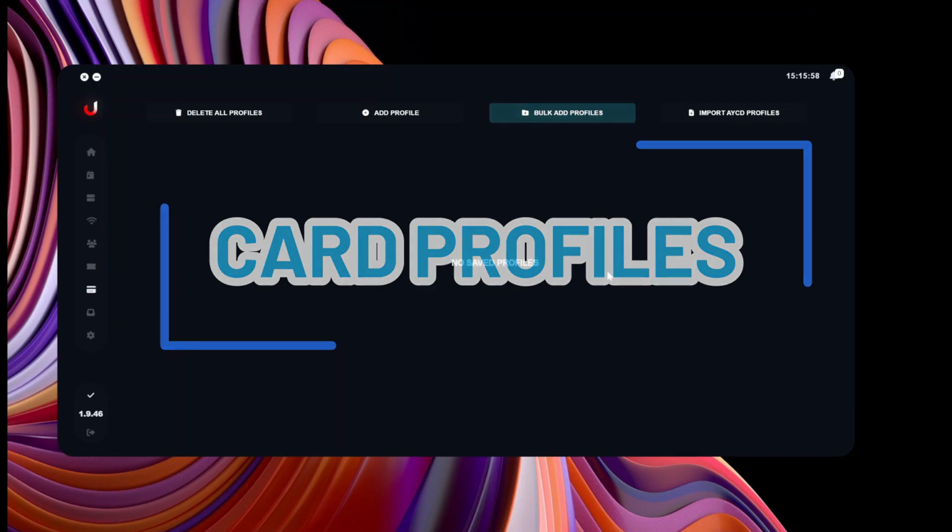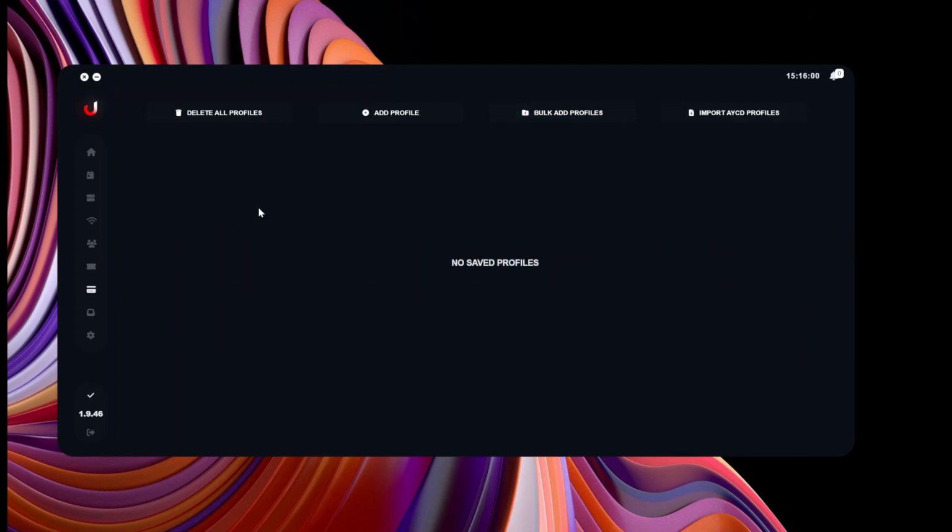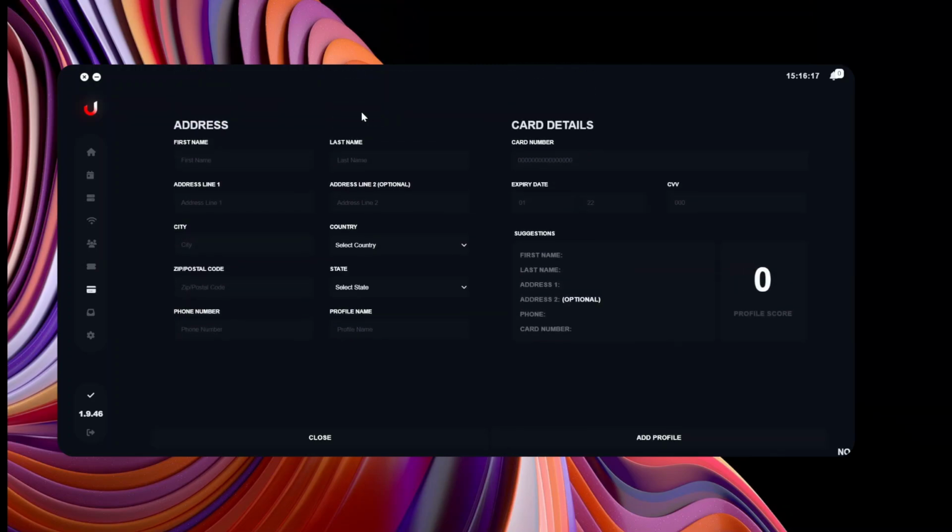The card profile page is where you're going to be adding in your billing information. This is the billing information that you're going to be adding to your Nike account so you can use them actively for the drop. On the right side, you can import them using AYCD profile module. You can bulk add profiles or you can add them in individually. If you want to add a profile in manually, you would simply type out the information necessary.